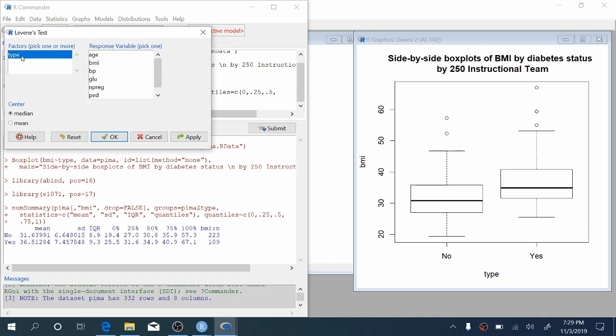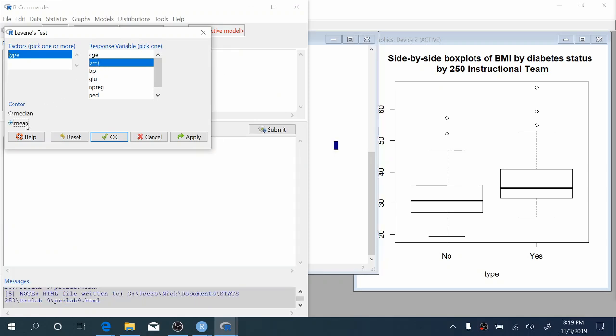Under factor, we're going to choose type. This is our grouping variable. And our response variable here is BMI. We're also going to choose center to be mean. We're going to click OK.